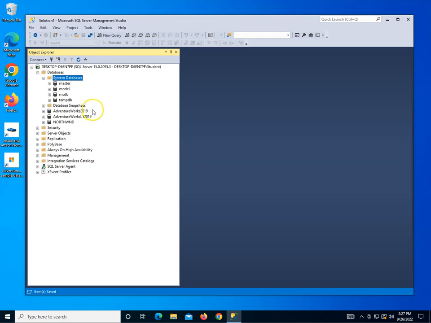Quick run of what they are. The master database is actually what runs SQL Server itself. It is highly recommended that you stay away from it. Don't mess with it. Don't do anything to it. If that gets messed up, basically the SQL Server engine will stop and you'll have a time trying to figure out what went wrong. Hopefully you have a backup you can restore from. But if you don't, you're out of luck. So stay away from master, just let it do its thing.